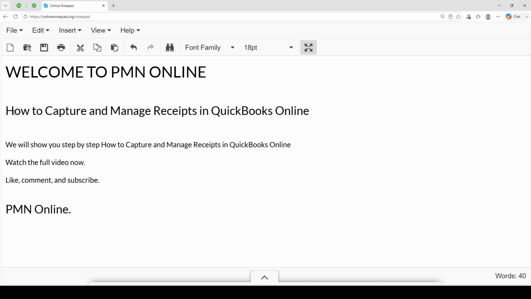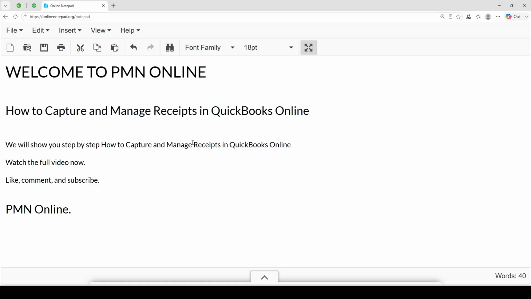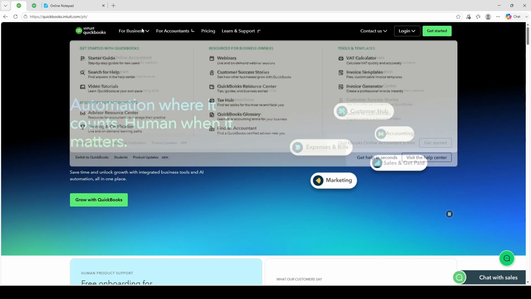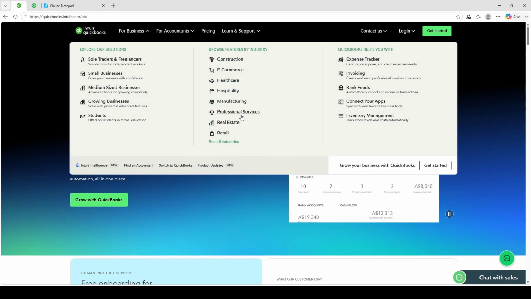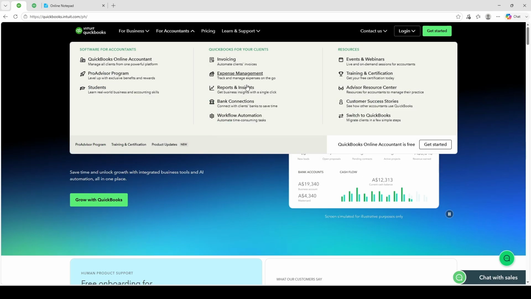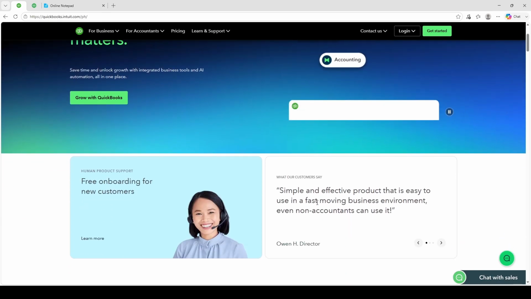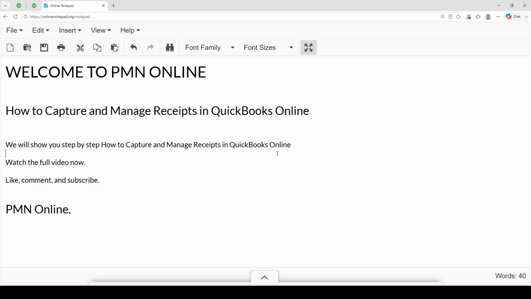In this video, we are going to cover how to capture and manage receipts in QuickBooks Online. Navigating your finances can often feel like steering a ship in stormy seas. However, with QuickBooks Online, capturing and managing receipts becomes a breeze, providing a lifeline for keeping your financial records organized and up to date. Whether you're a seasoned business owner or just getting started, having an efficient way to handle receipts is vital. Let's dive into this process and explore how QuickBooks Online can simplify your financial management.